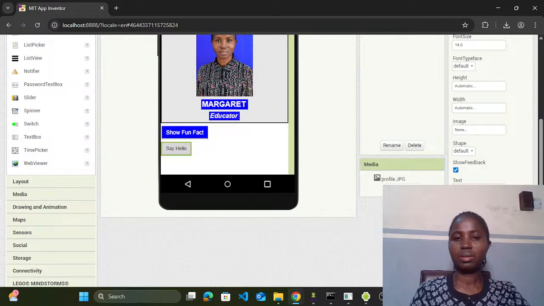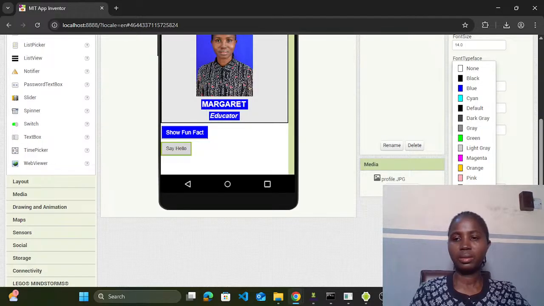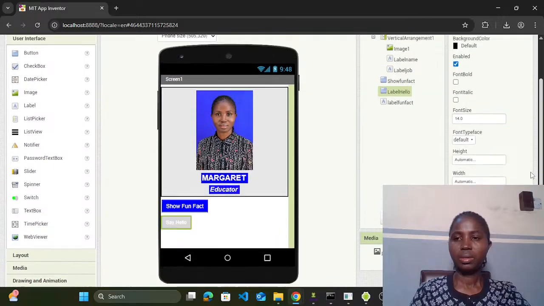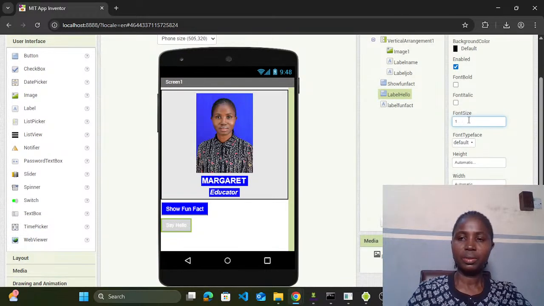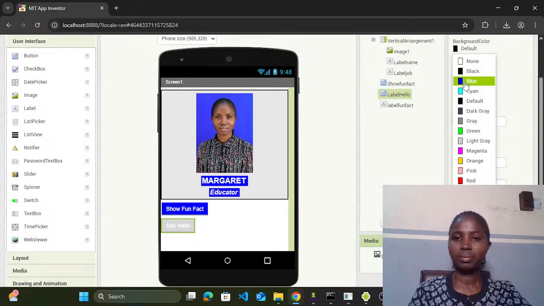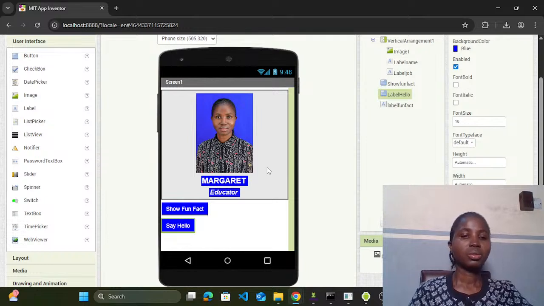Okay. You can change the text color to white, and the background color. I think we use 16 for this. 16, and the background color to be, let's just take the blue. Okay, so I'm going to have one more. I think I need to reduce the size of my picture so that I'll have where to put other things.